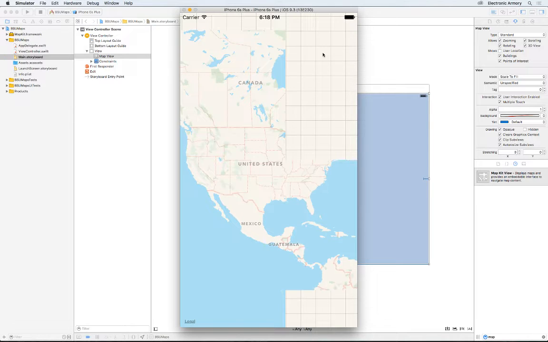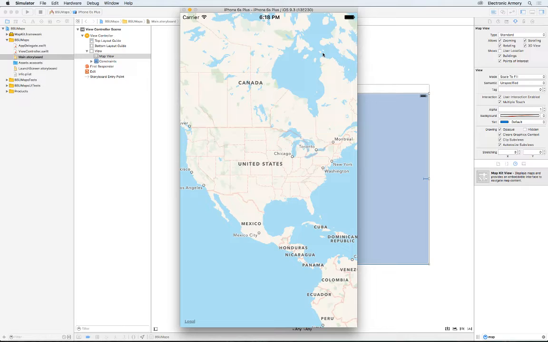Yeah, I don't know. If it doesn't load the first time, just recompile it.